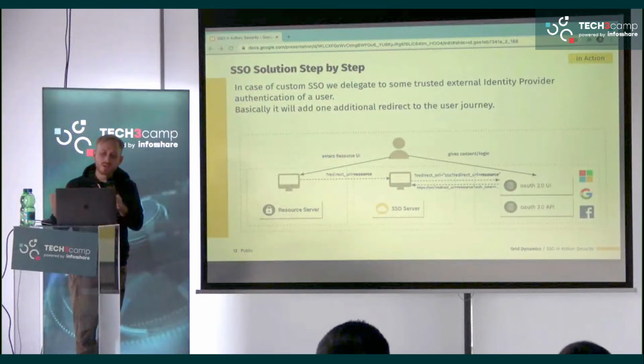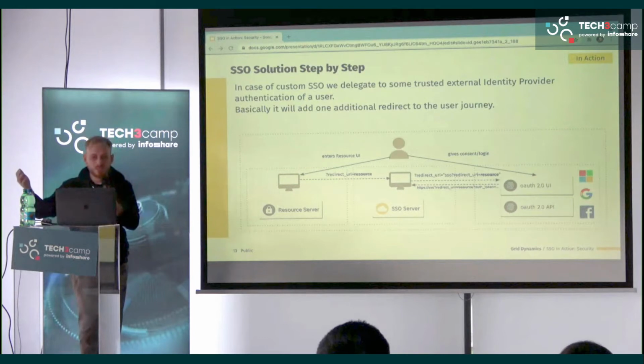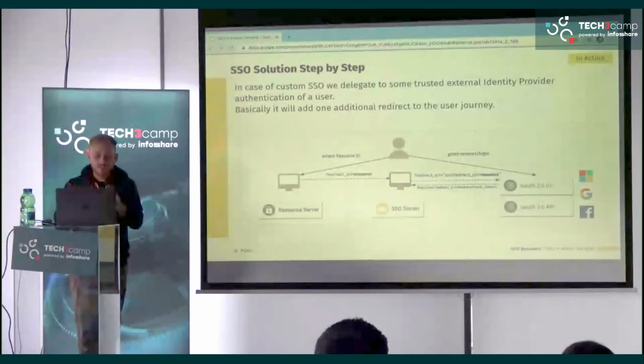During this redirection, the user already has an auth token from some identity provider, it could be Google or Microsoft or something like that. And the single sign-on server on this stage has to understand that the auth token is valid. So everything which comes from the internet should be validated.